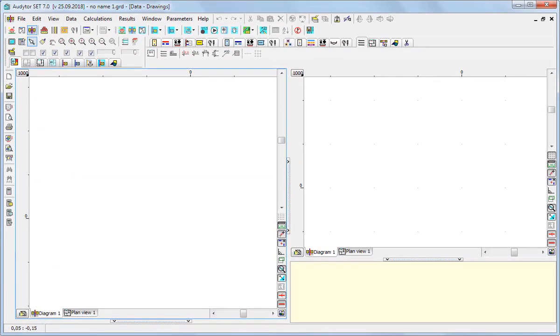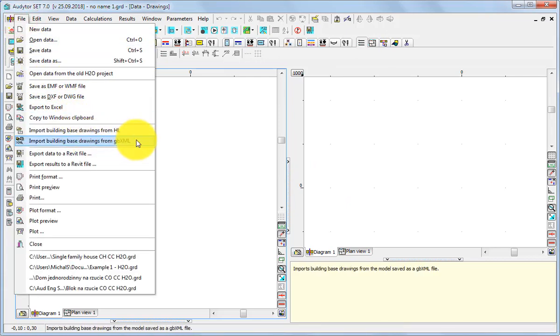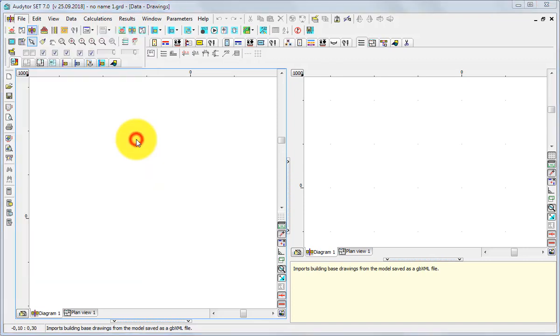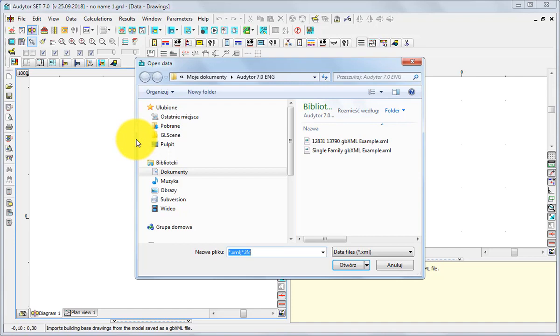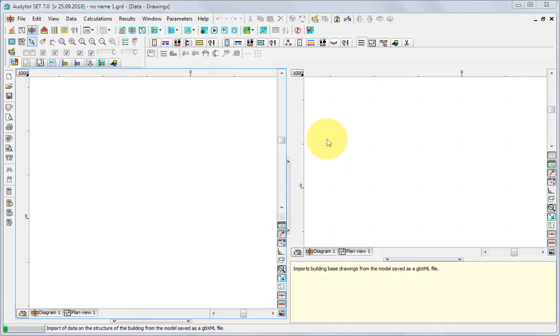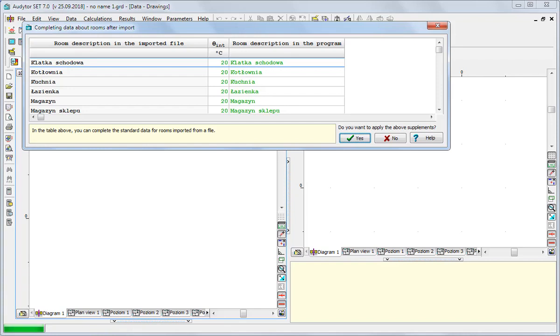The program in the Pro version allows you to import architectural plan views, so-called building base drawings, from the Revit program. To do this, select File menu and then Import building base drawings from gbxml command. Then, after checking the conversion of the room descriptions, the stories will be added for the levels created in the Revit program.